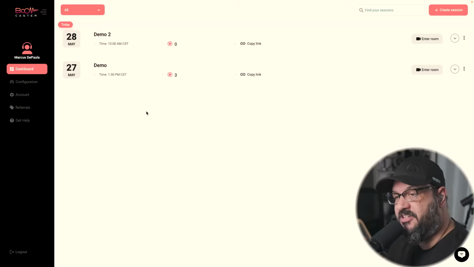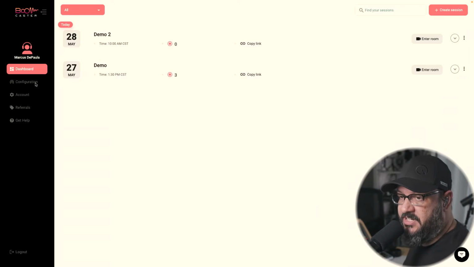Let's walk through Boomcaster together. Once you log in, you will be taken to the dashboard screen here, and you can see any previous recordings or upcoming scheduled recordings, or you can create a new session.